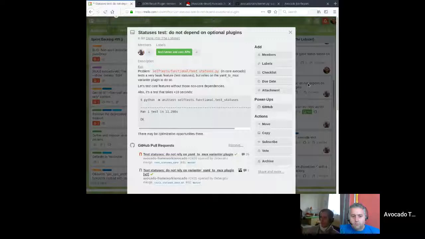Next item, status test do not depend on optional plugins. Again, internal change in the self-test. We have this functional test called test statuses, and this test was depending on the YAML to Mux plugin to generate the different combinations of tests that we were intending to have, but we had some Python 3 compatibility issues, so we dropped this dependency and we created way more extensive tests, but still covering the same test case and not depending on the YAML to Mux plugin.